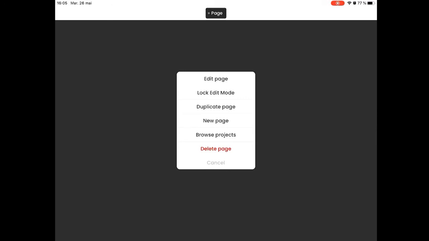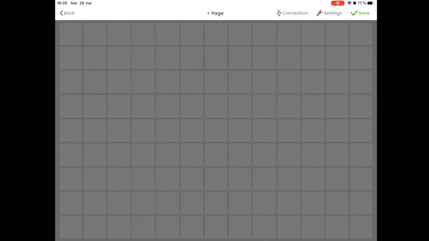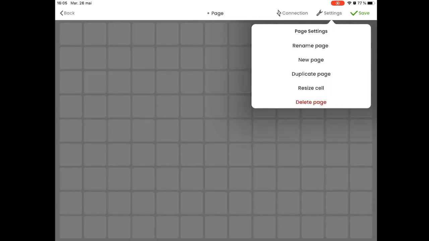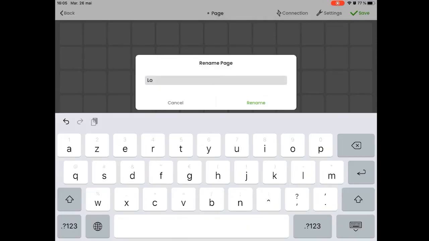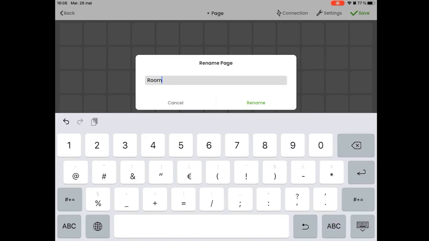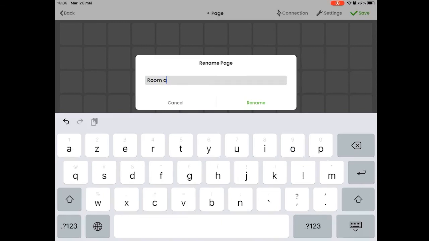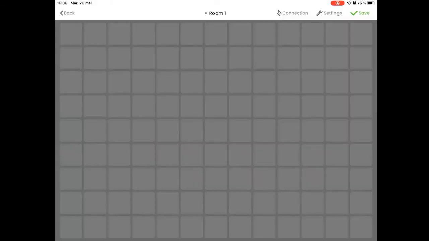So let's open the editor by tapping edit. And here there are a couple of options on the menu. On the right side, the settings opens the settings menu where you can rename the page. For example, imagine we are in a bar and this is the lobby, or whatever, let's call it room one, for example. Have a space, looks easier. Okay, rename. So this is room one.